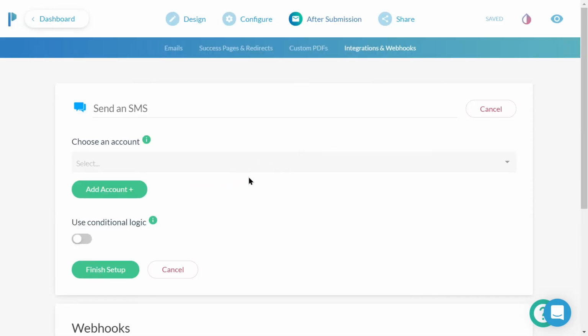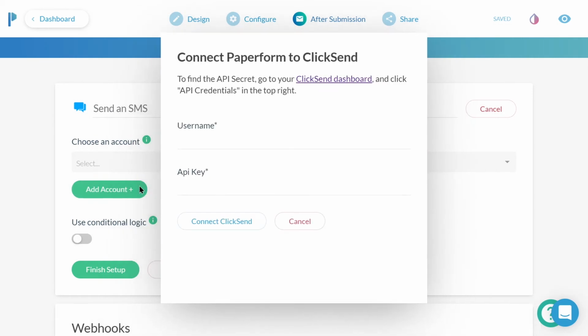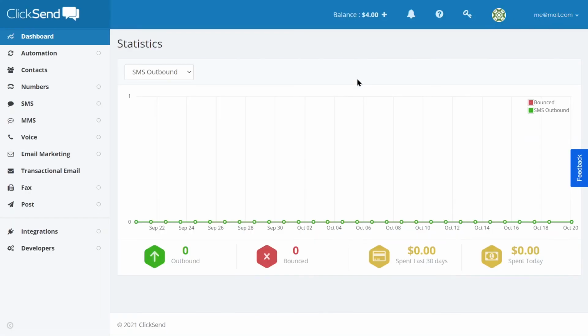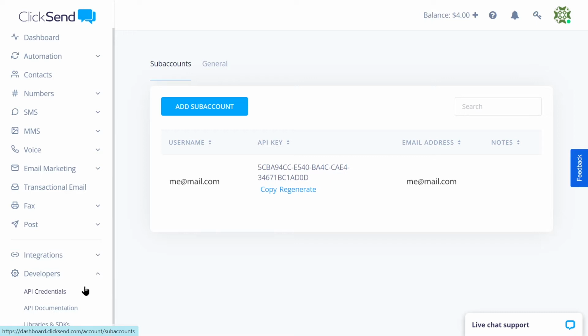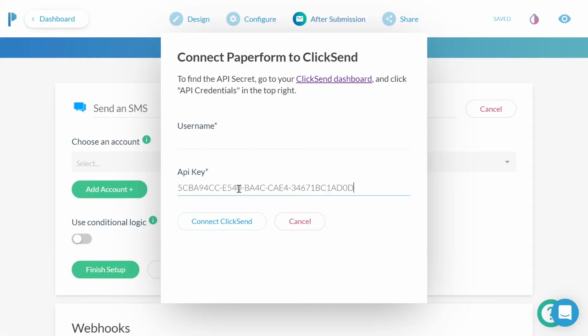Next, we'll be prompted to add our ClickSend account. Click Add Account. And we need to obtain the username and API key of our ClickSend. Let's head to the ClickSend dashboard. Once in the ClickSend dashboard, we're going to go to the bottom left and click on Developers. Next, we'll need to select API credentials. From here, we can see the username and API key of our ClickSend account. I'm going to click Copy and then jump back into my Paperform integration setup and paste that on the correlating line. I'll then input my ClickSend username and click Connect ClickSend.